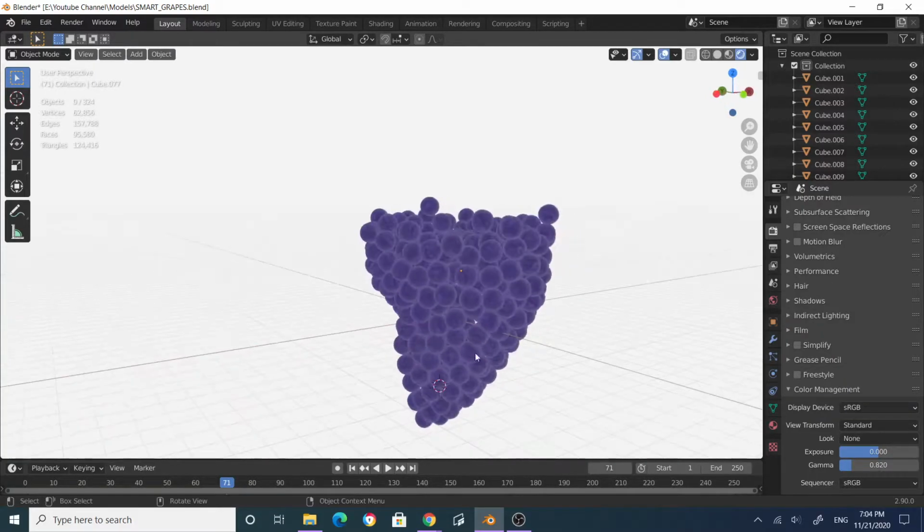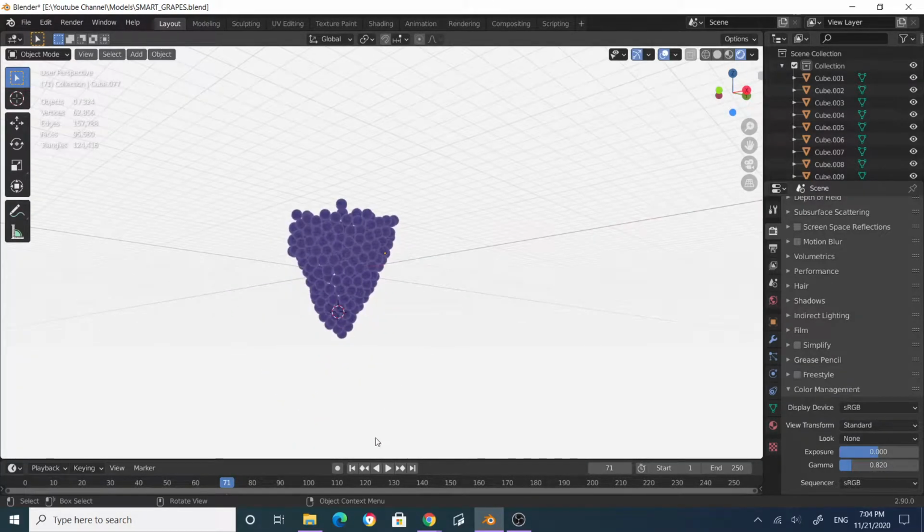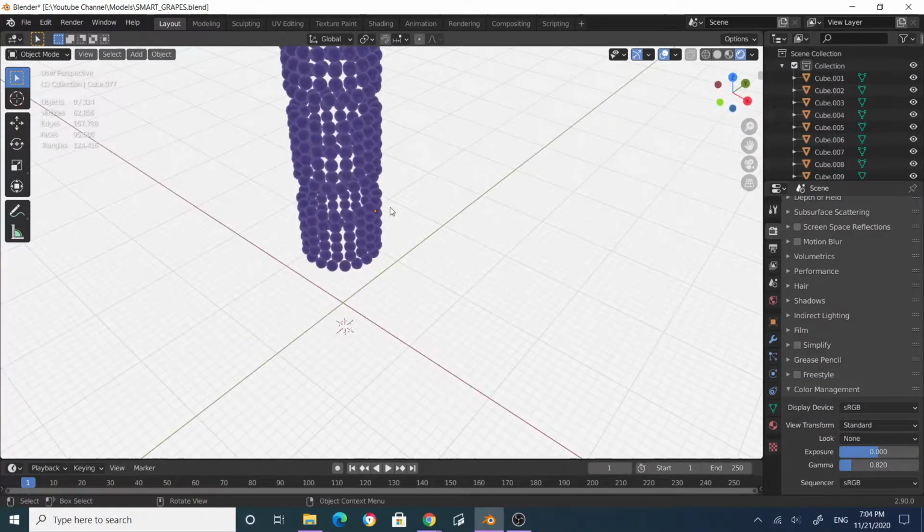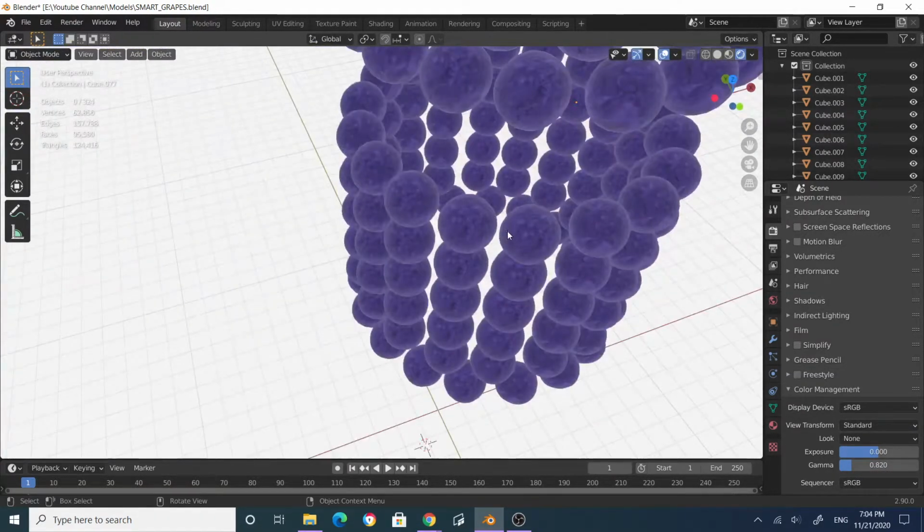Alright, so let me show you the trick. Okay, so let's go back. Now you have a bunch of grapes. Those are spheres, of course.